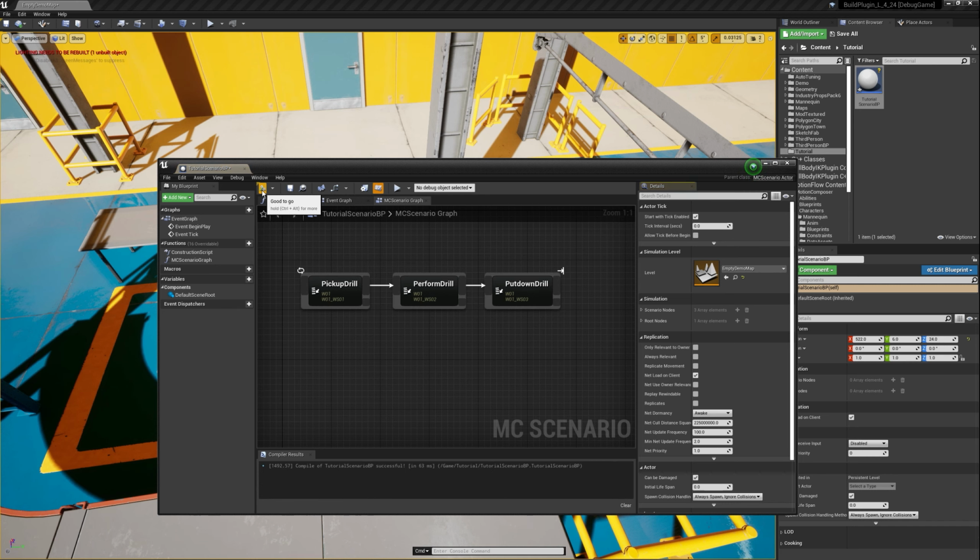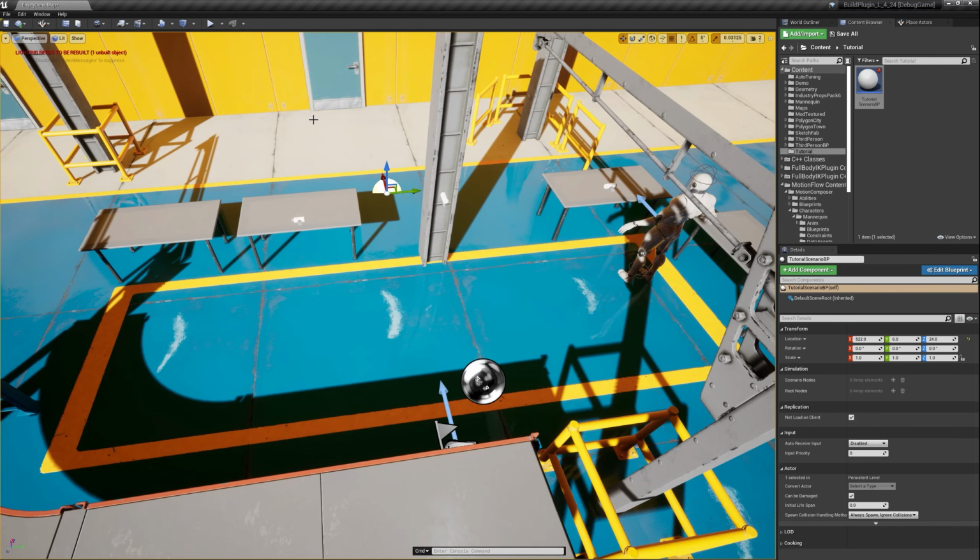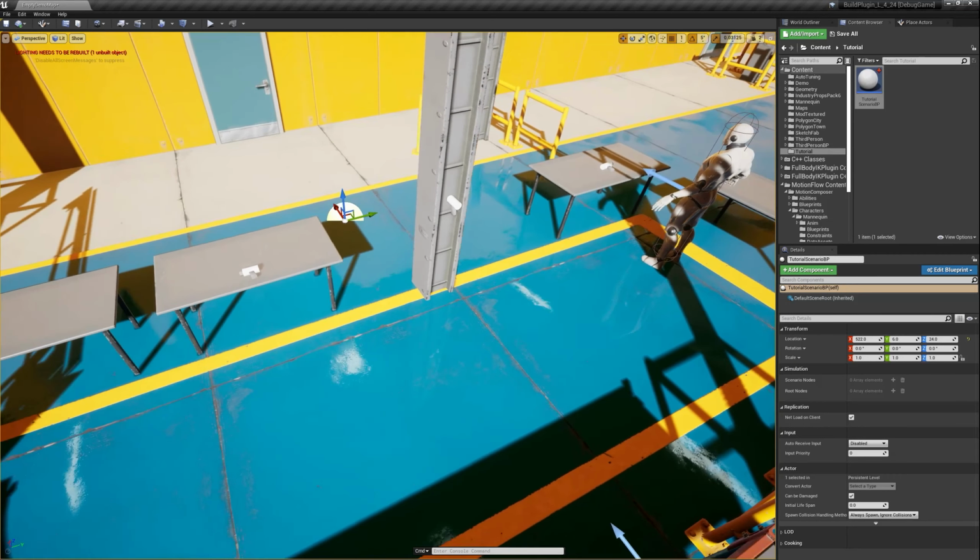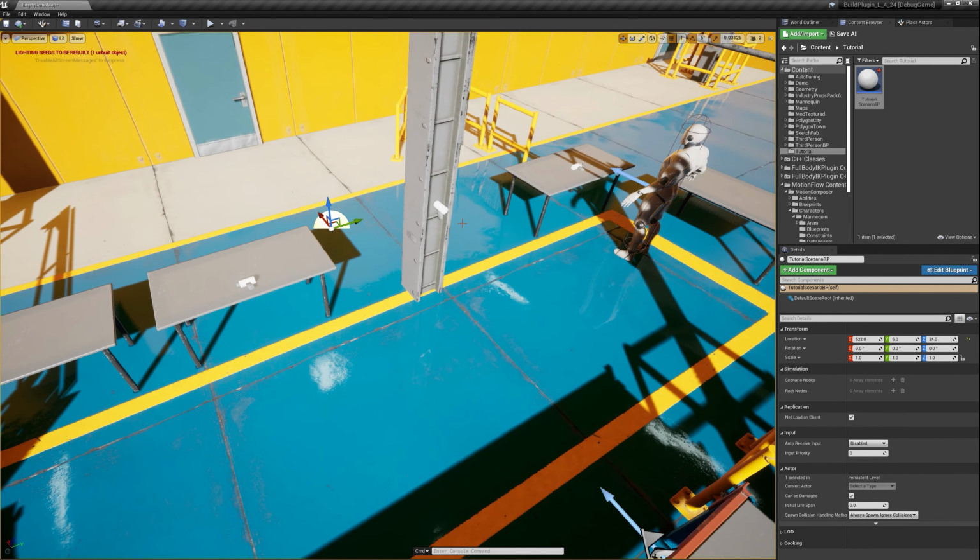And we're going to try to compile again. So that compiled successfully. We're going to press save. And if we were to hit play now, and if you have set up everything correctly, the character should perform a pickup, drill, and place here.